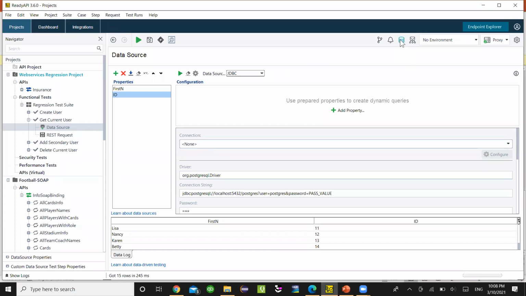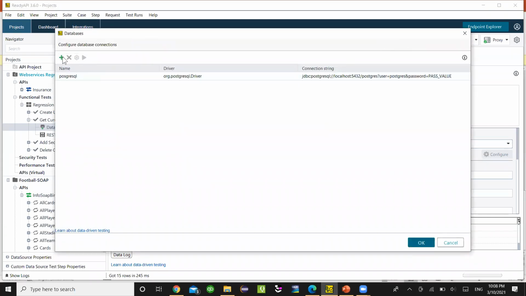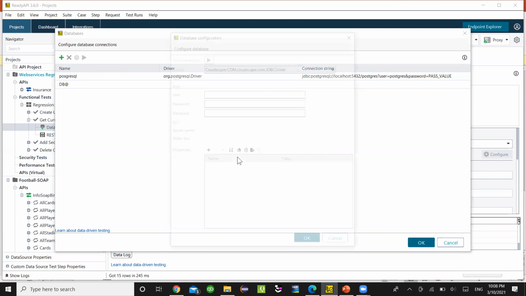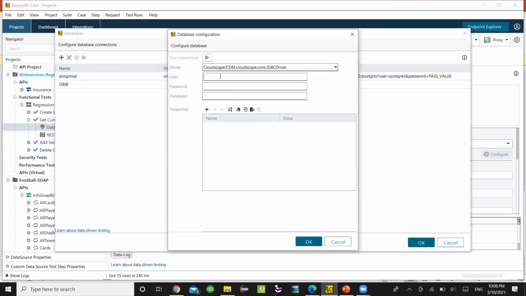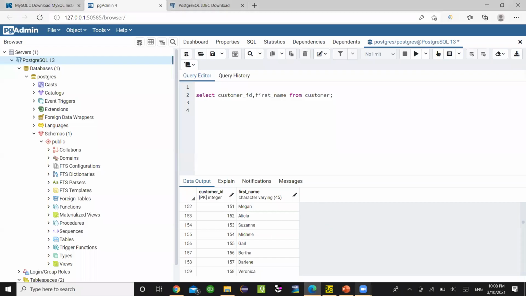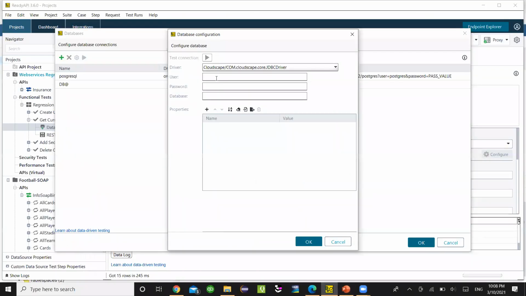Another thing, you can also click here, and if you click on this and specify a name, db2, okay, then you can provide the same thing. What's the username here? Let's just do it quickly for you guys. My username is Postgres. I'm going to copy this. So this is my username.